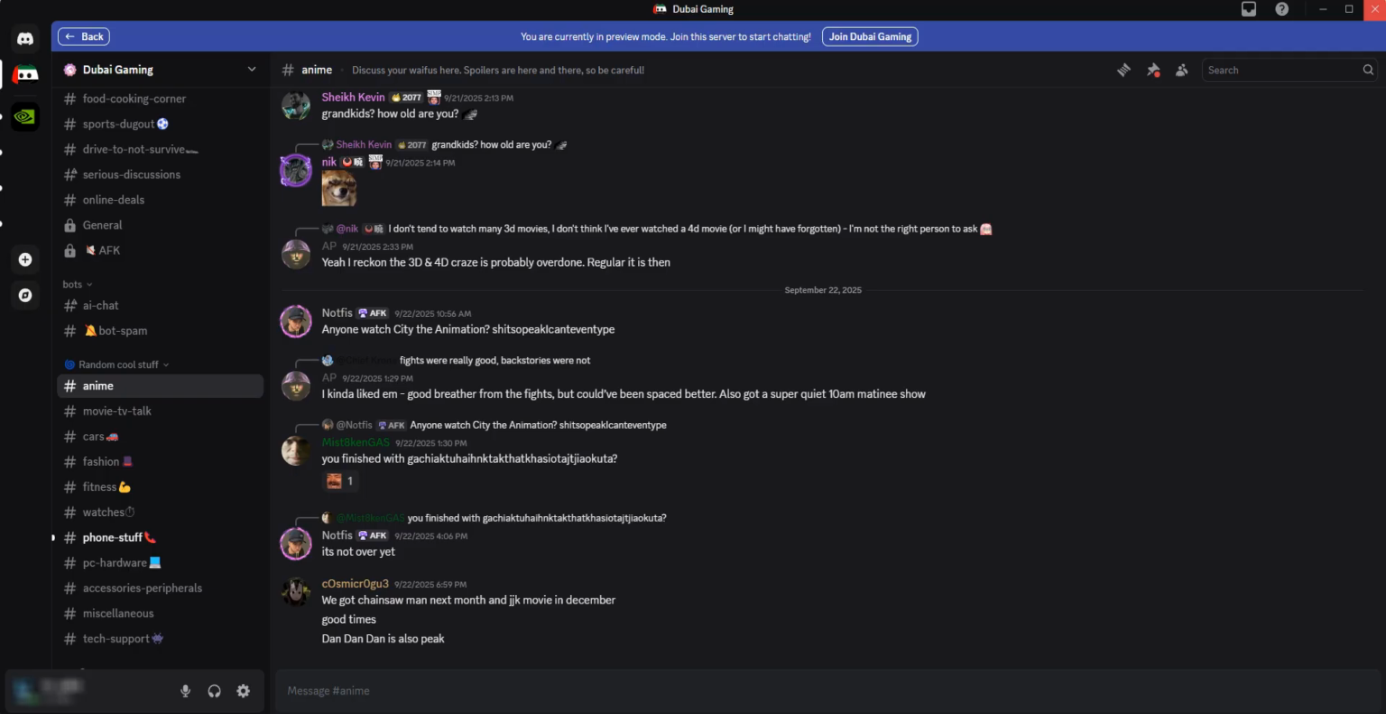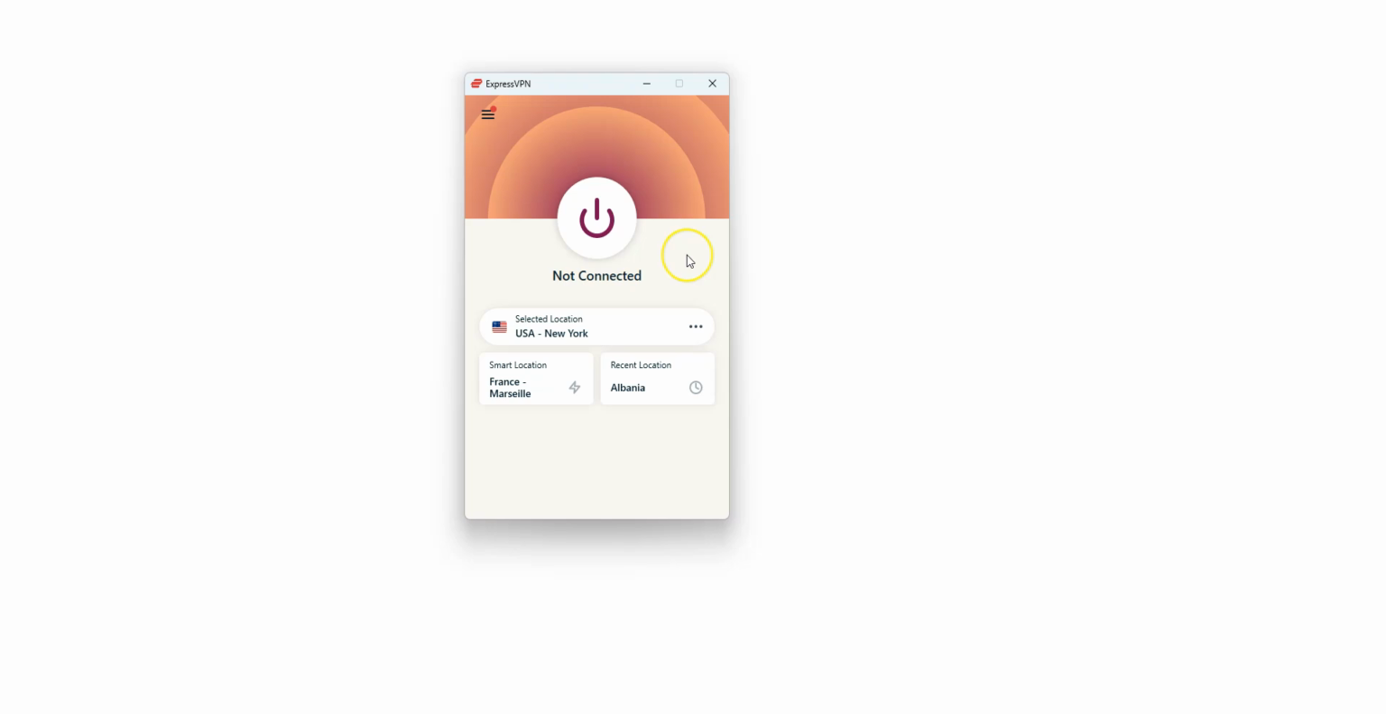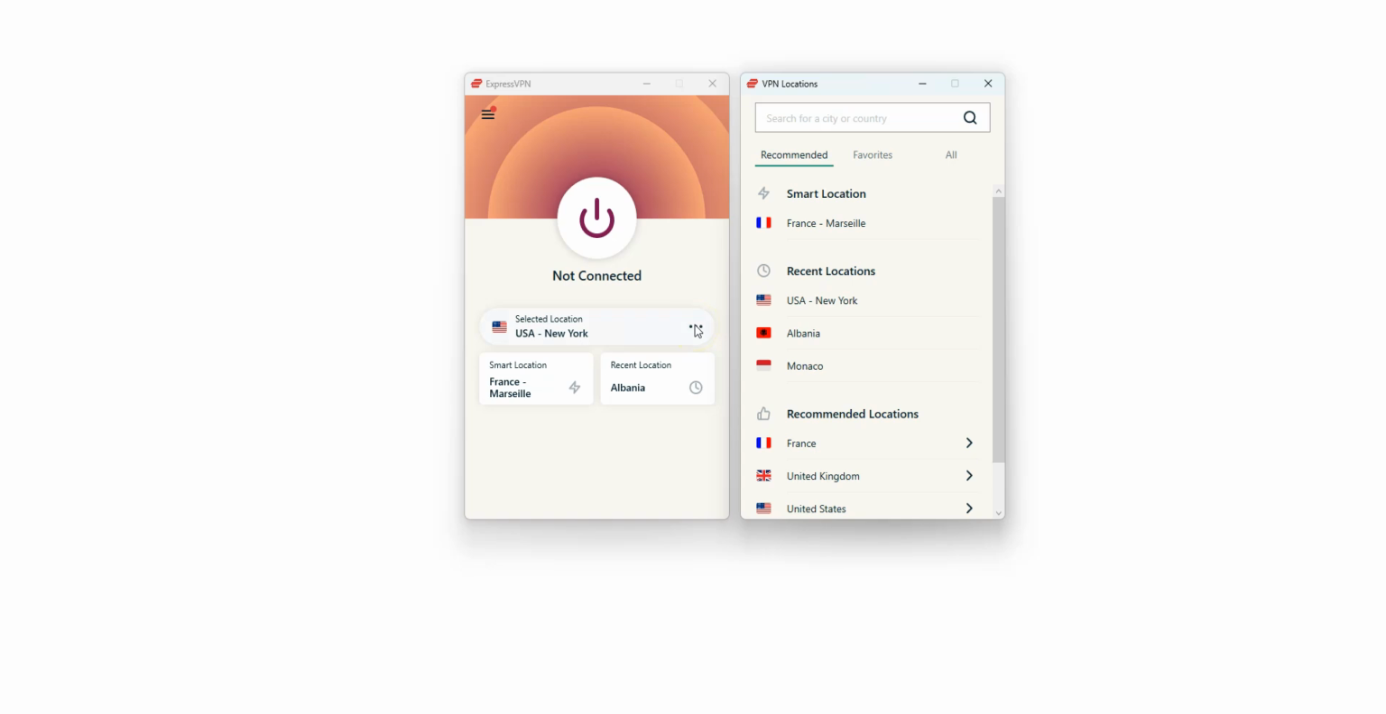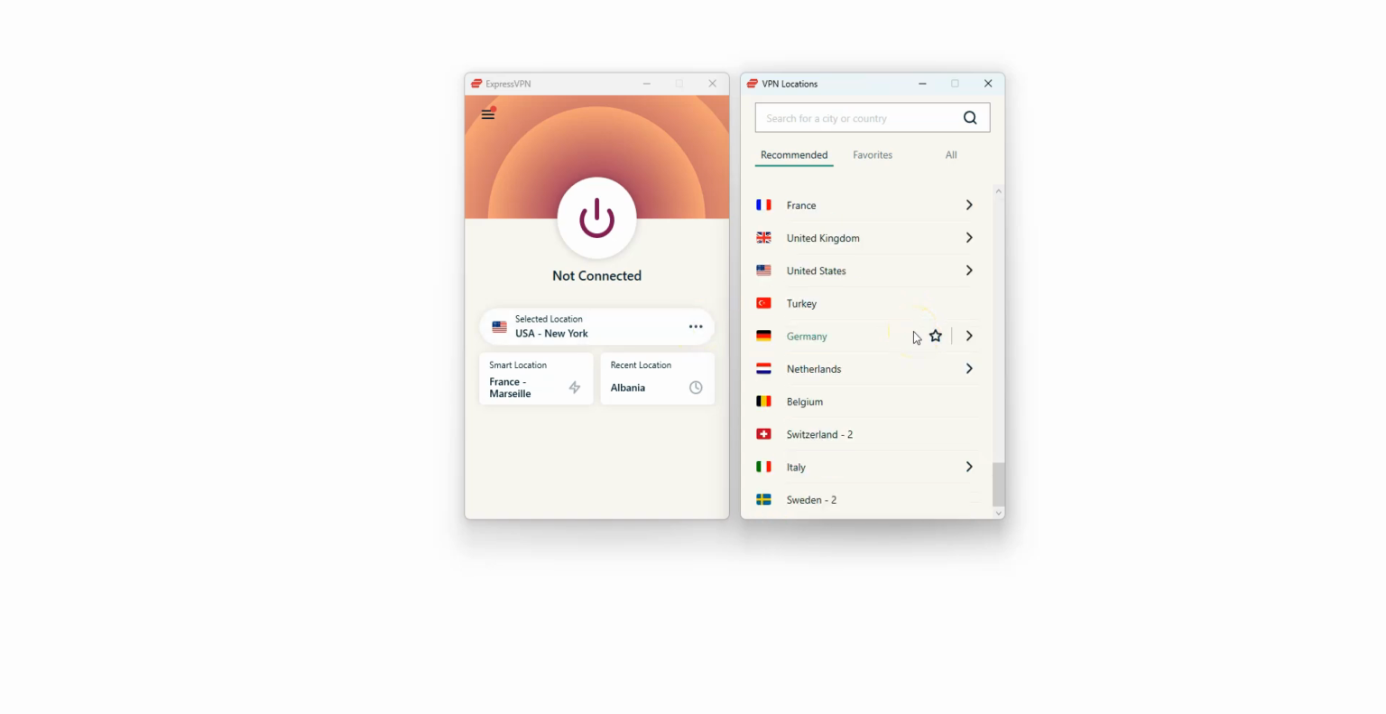First, make sure you fully close Discord. Don't just minimize it, exit the application completely, whether you're on a computer, phone, or tablet. Then open ExpressVPN. You can connect to a VPN server from this list. There are a lot of countries: the US, Canada, the UK, Germany, France, Australia, India, the Philippines, just to name a few. These are all countries from which you can make it look like you're in.